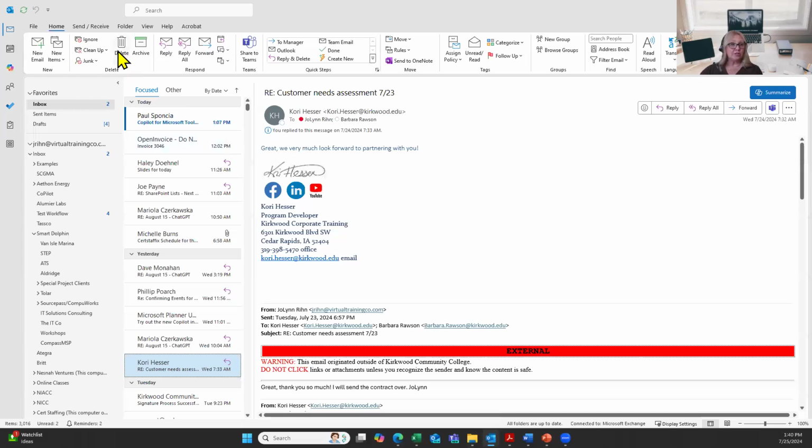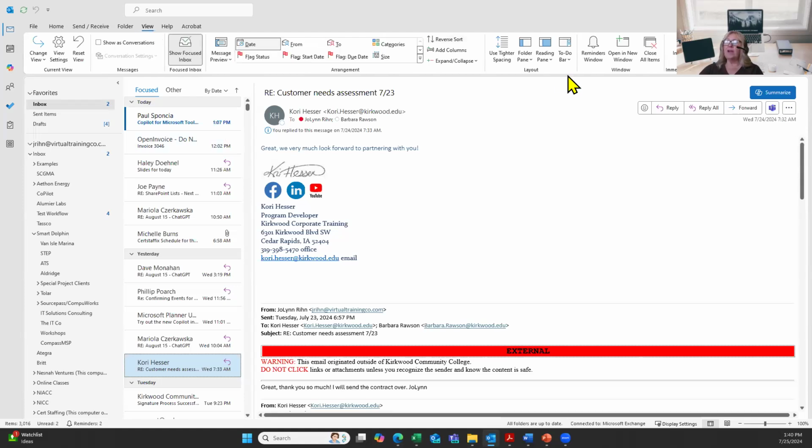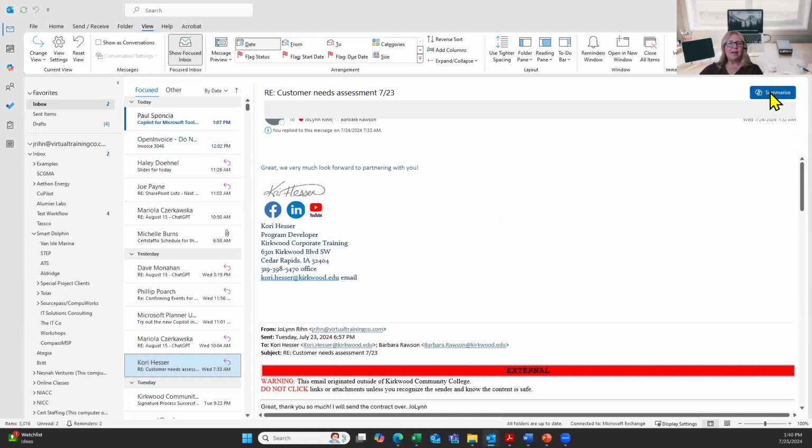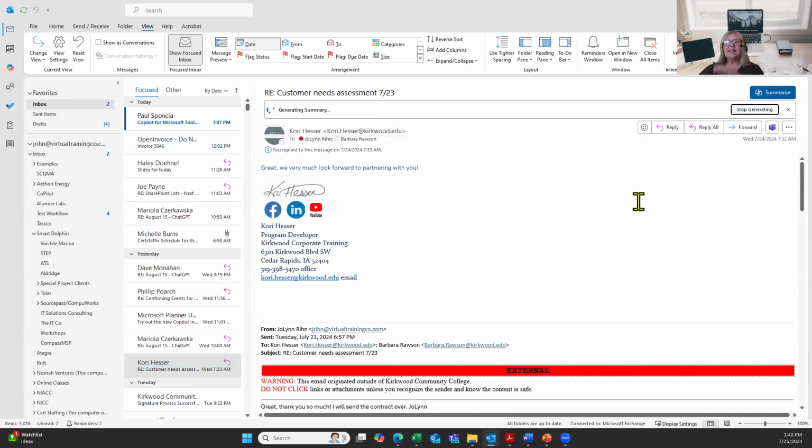If you're not currently in the reading pane while using Outlook, go to the View tab of the ribbon. On the right-hand side in the Layout group, click Reading pane and then choose Right. On the reading pane on the right-hand side, whatever email you're selected on, you can click Summarize at the top right. It's going to analyze the entire email string and come back and give you a summary of the entire conversation of that message.